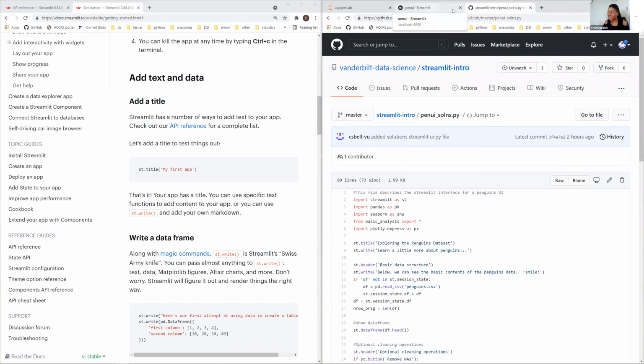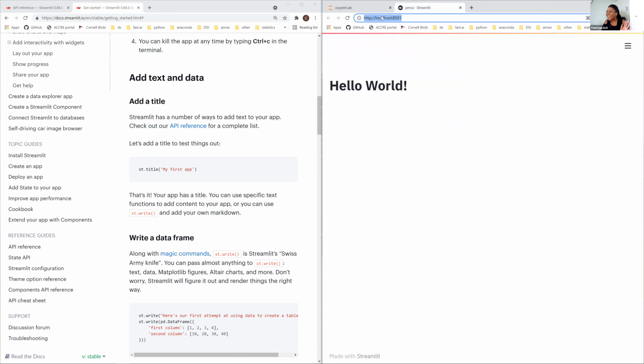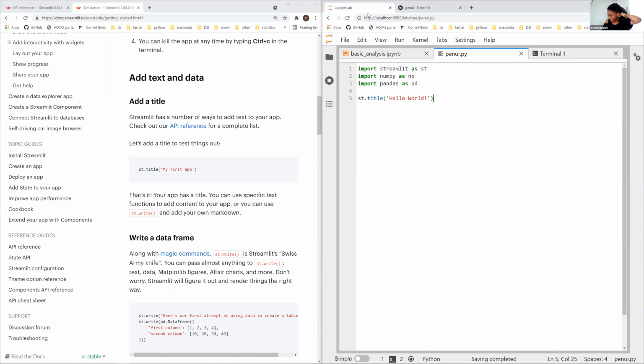Otherwise, try to live code with me, because this is very exciting to see all the updates. Okay. All right. So here again, we have our hello world. And now we're going to actually start with our Penguins app. So there's a few more things that we're actually going to import.